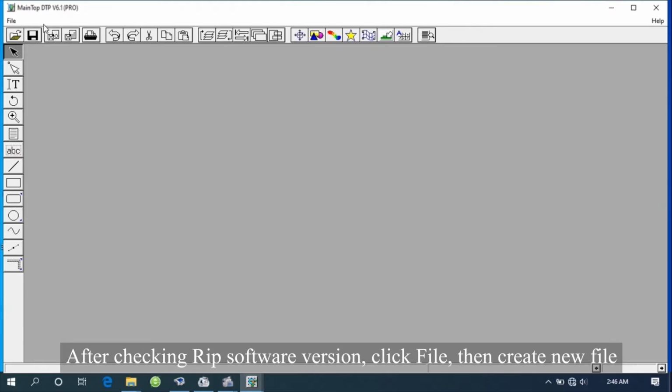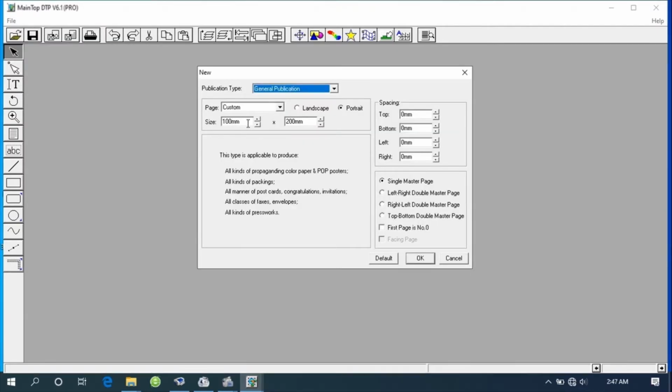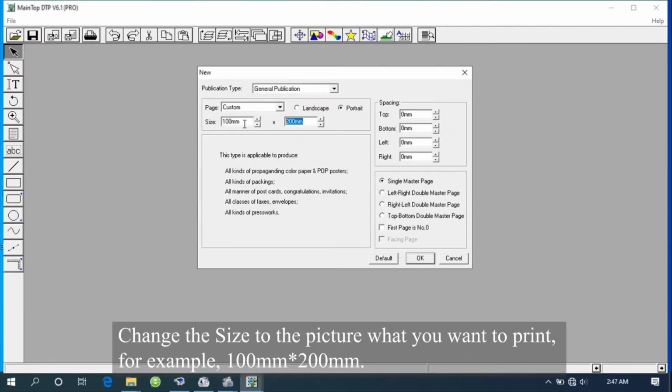After checking the RIP software version, click File. Then create new file. Change the size to the picture that you want to print. For example, 100 mm, 200 mm.